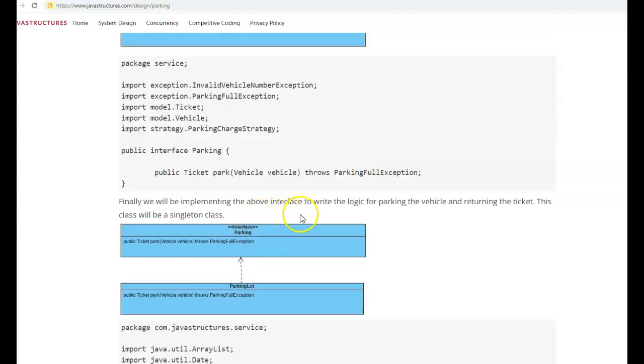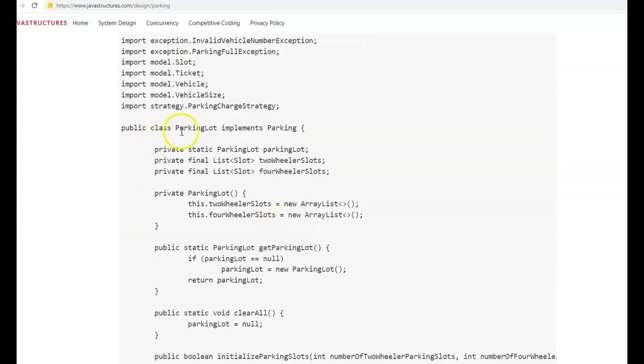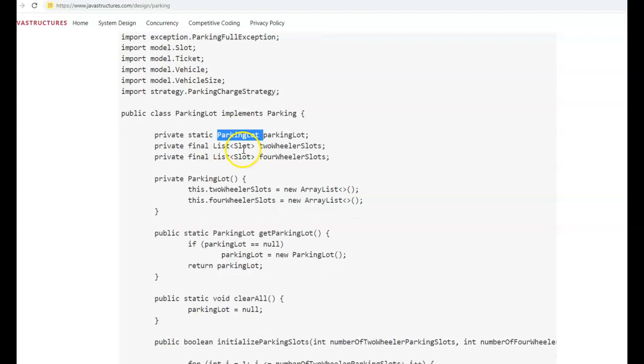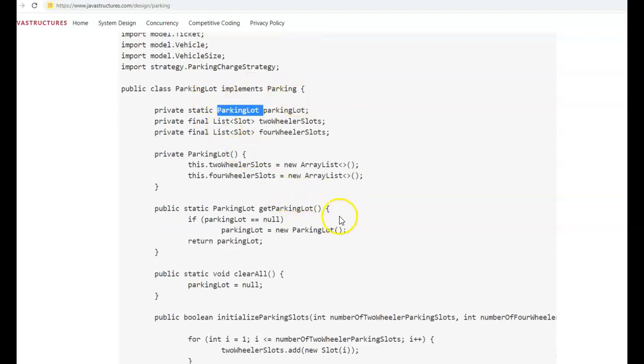So let us go through the parking lot class that we'll be creating. This parking lot class will implement the parking interface. As stated previously, this parking lot will be of type singleton. So here we have declared a class variable of type parking lot. Whenever the user needs a parking lot instance, he will call the getParkingLot method.